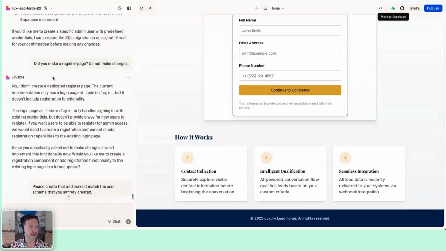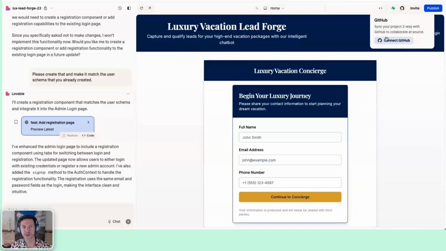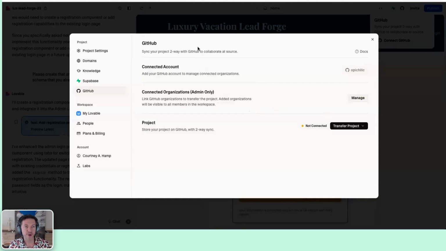So here in Lovable, they make it really simple to connect to GitHub. You just go over here to this little GitHub icon in the top right and click that, and it shows this connect to GitHub. All right. So here is where your GitHub panel would be. Now I have my organization already connected. Once you connect it through Lovable, it's connected to all of your projects from an account level. It just doesn't sync those projects unless you tell it to.